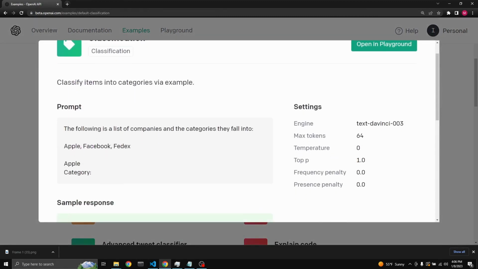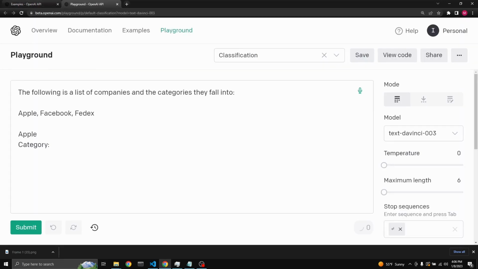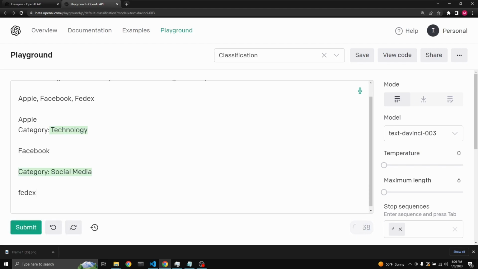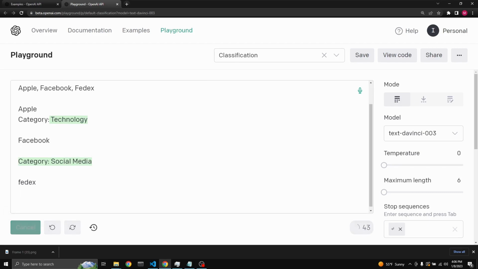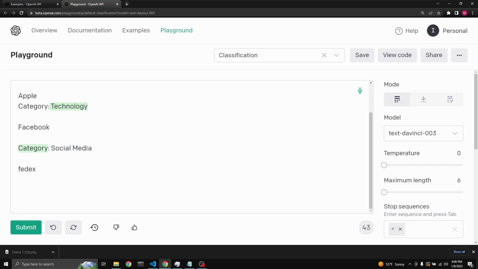Classification, following is a list of companies and categories they fall into. Let's see that. So it says Apple, Facebook, FedEx. So what is Apple? Technology. Oh, okay. Well, how about, well, it's not Facebook anymore, but say Facebook. Category, social media. Okay, what is FedEx? I should write category, but yeah, okay.